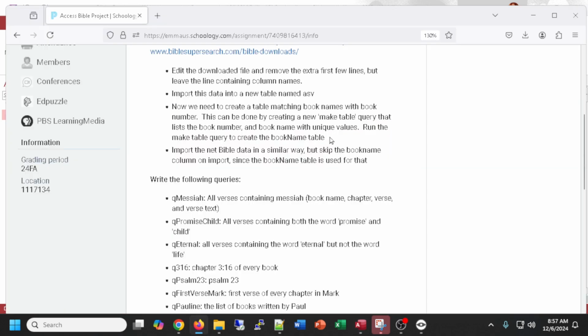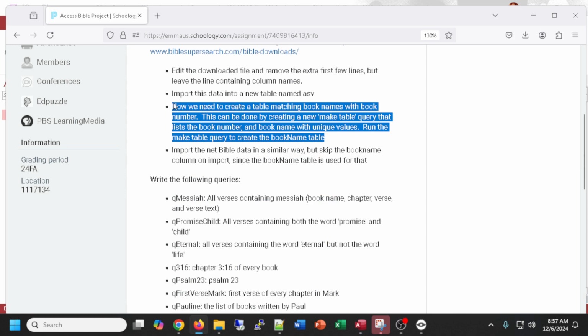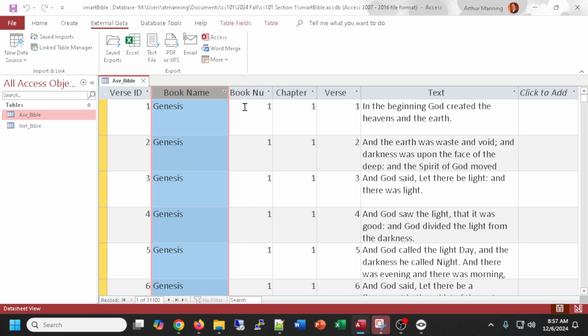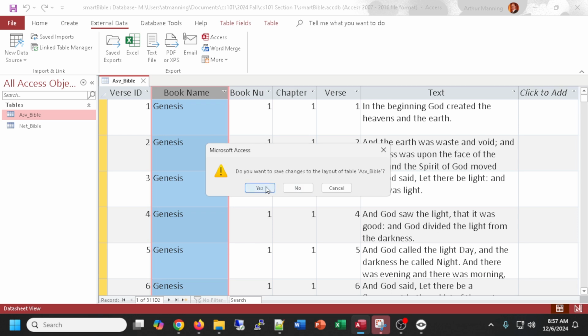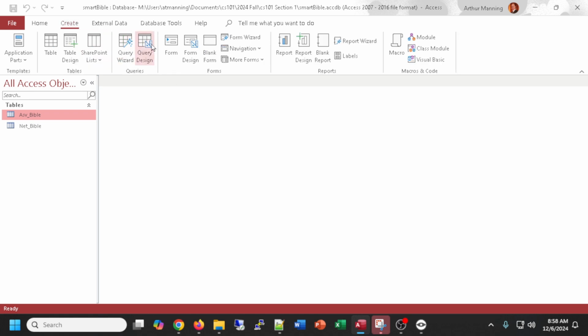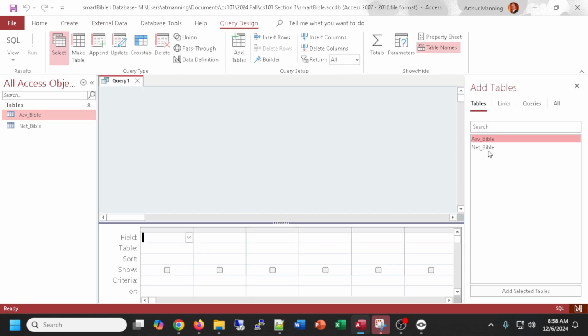Well, we're going to create a book name table by creating a query and turning it into a make table query. So let's do that make table query. Watch how this is done. I'm going to close my ASV Bible, saving my changes to the column, yes. And now let's create a query, create query design, that takes the ASV Bible, gets its book number and book name.